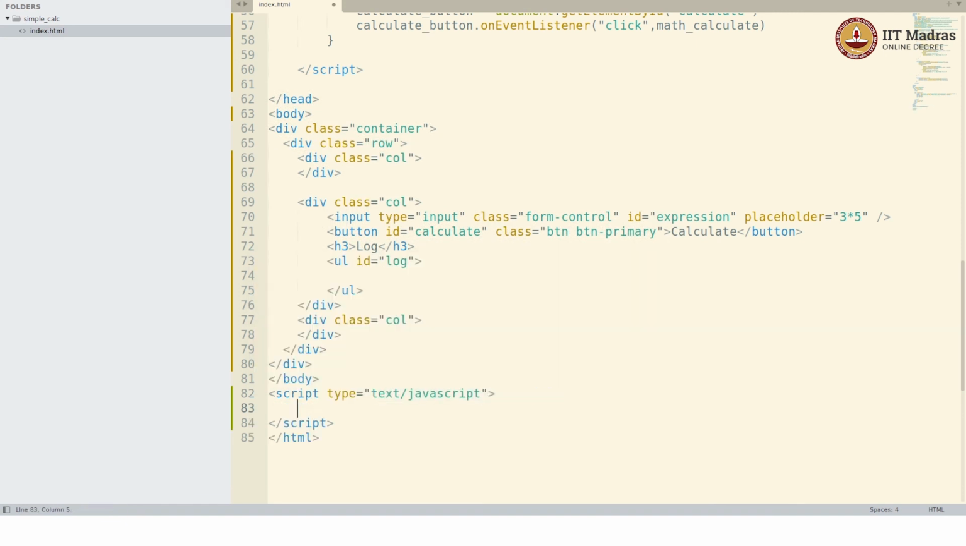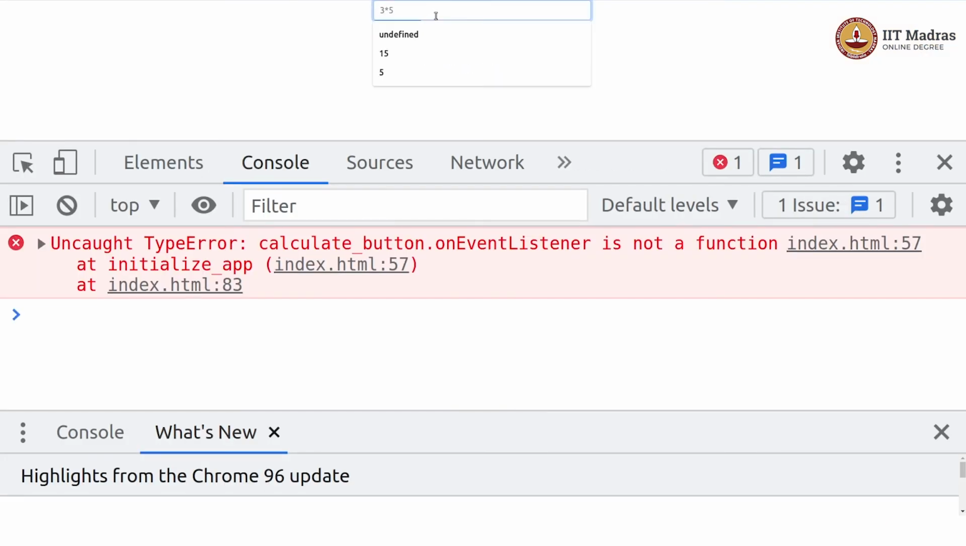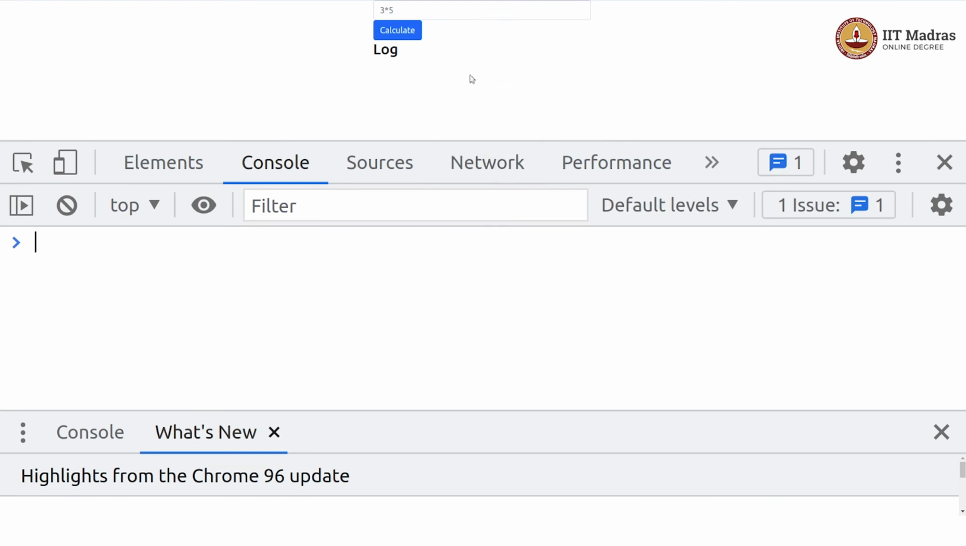Once the DOM is loaded, we can call initialize app, and then it should work, right? So let's say, okay, there seems to be some error here. Let's check. Oh, sorry, it should be add event listener, not on event listener. Okay, I'm adding the event listener to that button. You can add multiple ones, not just one, for the same button, but I'm adding only one. Okay, now refresh. You can say sine of 90, right? And calculate, it gives an answer.